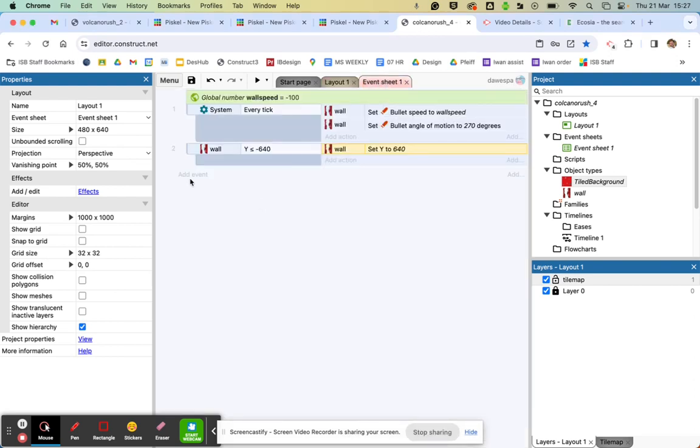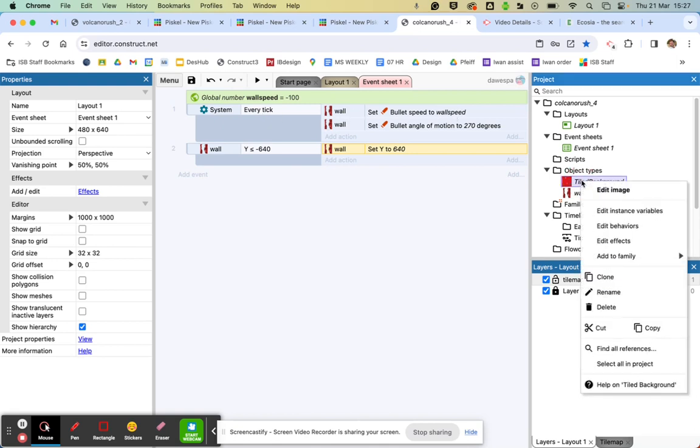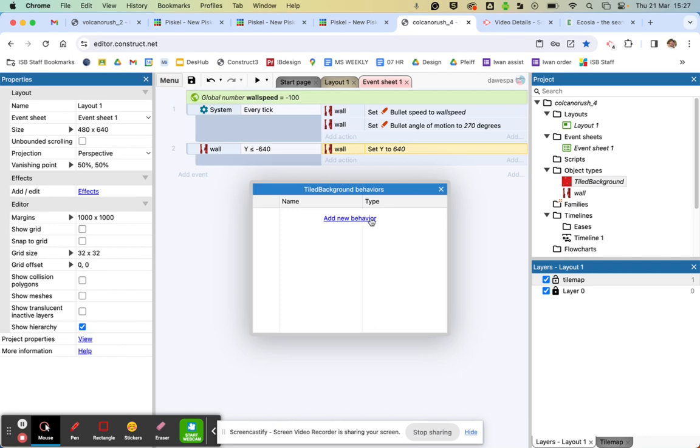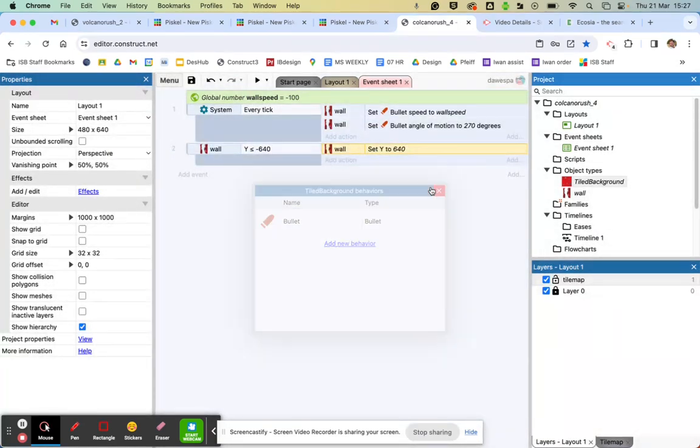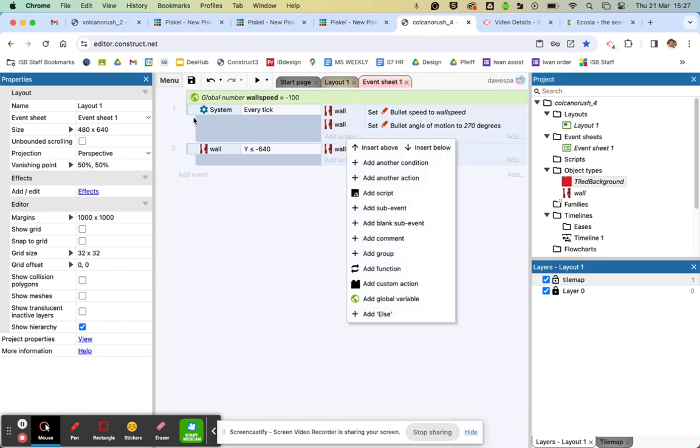So I'm going to go to the event sheet. I'm going to do exactly the same thing. So system, every tick, the wall, set the bullet speed to that. First of all, I'm going to need to give it a bullet behavior. And I'm going to need to add an action. This every tick, just by the way, put that always at the top and add all your every ticks into the one every tick. It could be every tick make the scoreboard visible, every tick do this and that. If you have all the every ticks in one hit, and have it up the top, then you can't go wrong.